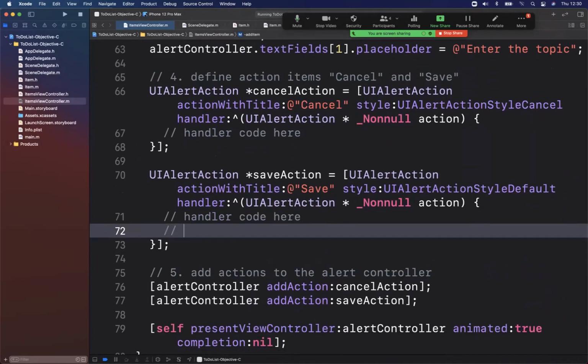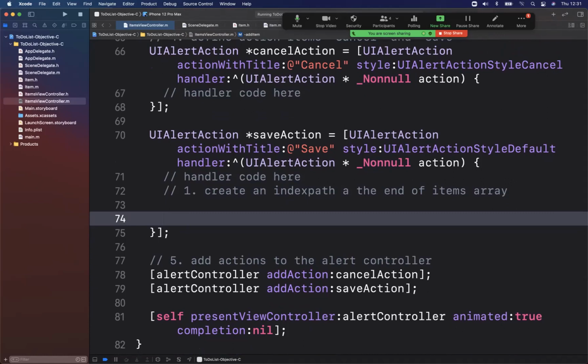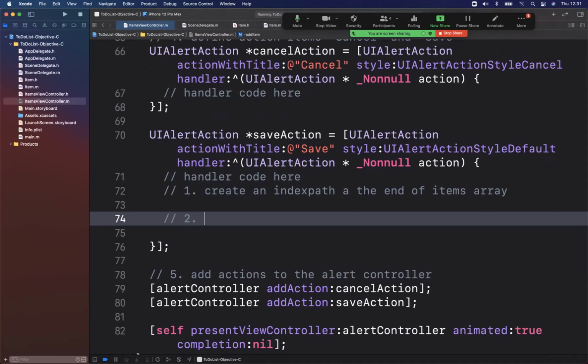Handle code here. Step one, what do I want to do? Well, I want to create some sort of index path. Create an index path at the end of the items array. That's one of the things I want to do. What else do I want to do? Let's see. Create an index path. Insert the object, obviously. Step two, insert.